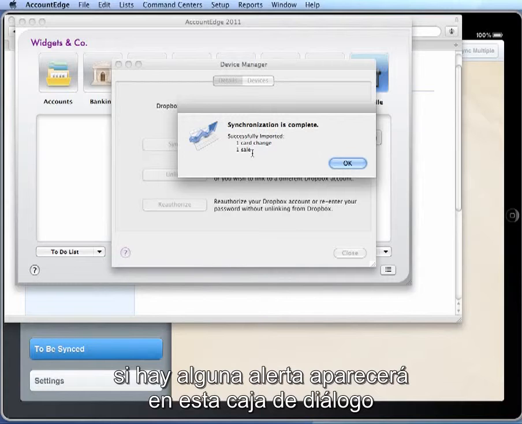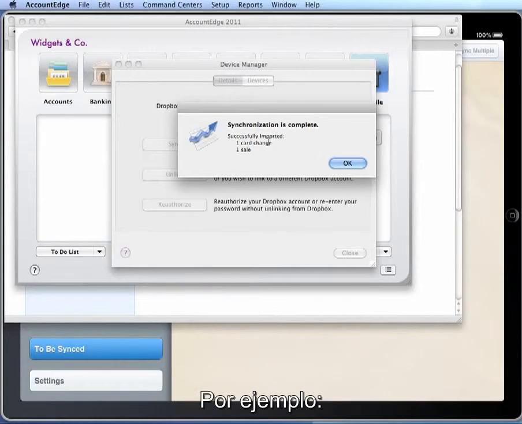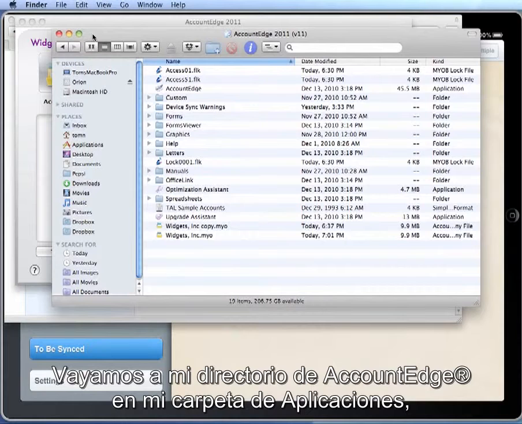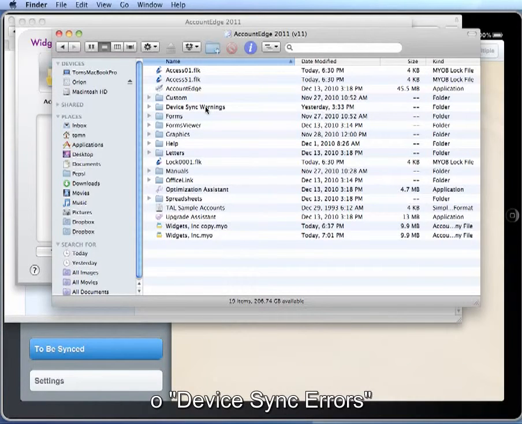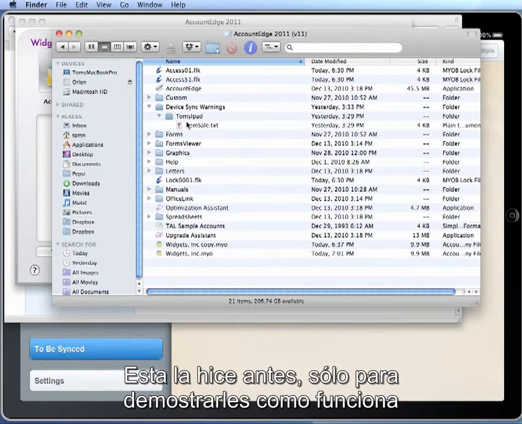If there were any warnings or errors, it would show up in this dialog box, and it might point you to a file that will explain what the problem is. For example, if I look at my AccountEdge directory, this is in my applications folder. When there's a warning, a new folder gets created called device sync warnings or device sync errors. This is one I did earlier just to show you how that works.